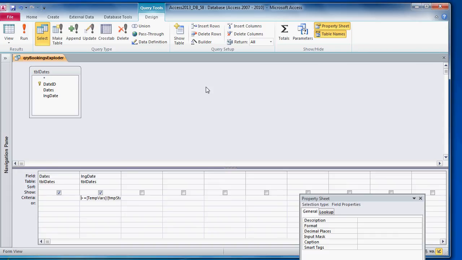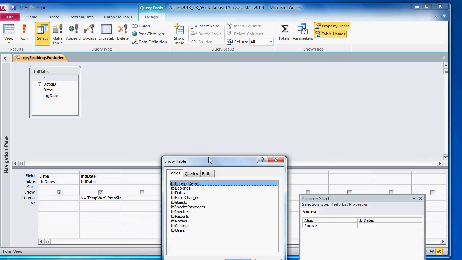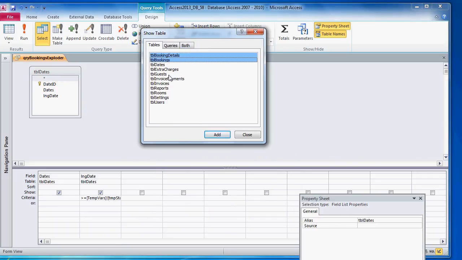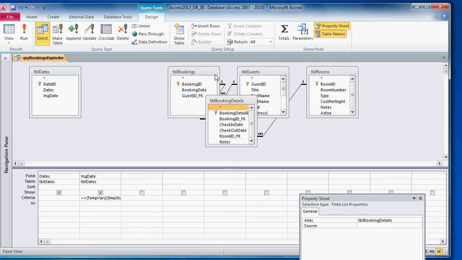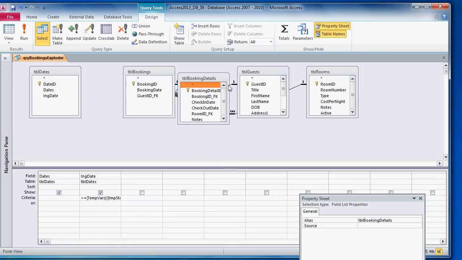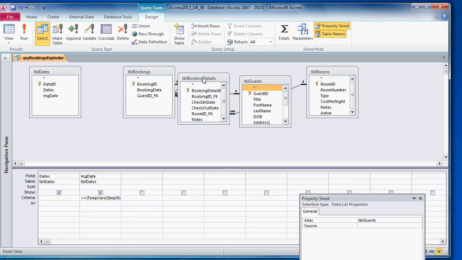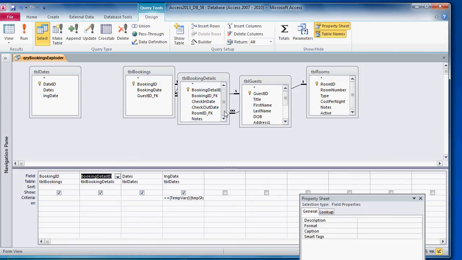Okay, and we're going to use the concept of the Cartesian product now, because we're going to create a separate data set and we're not going to link the dates to it. So we're going to add show table, booking details, bookings, guests, and the rooms. So these four tables are linked and will essentially be one data set, and anything we pull from these tables will be multiplied by the records in table dates. So let us do that. Okay, so we want booking ID, booking detail ID, check-in date, check-out date.